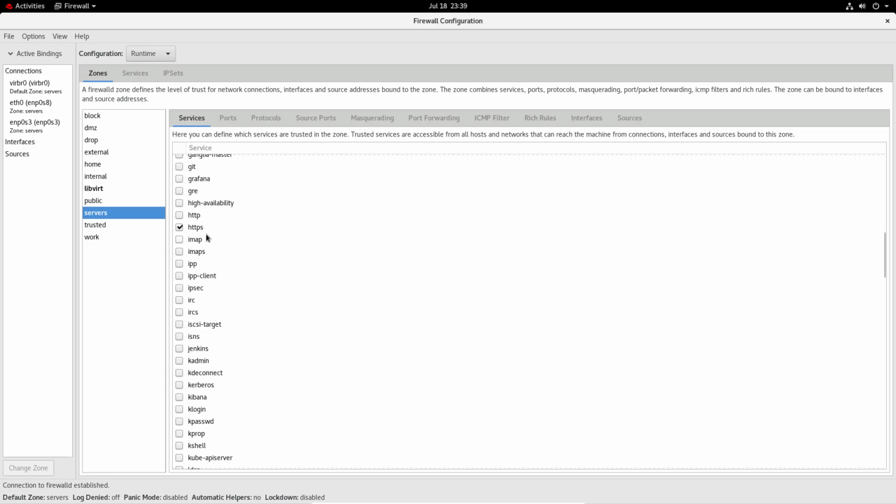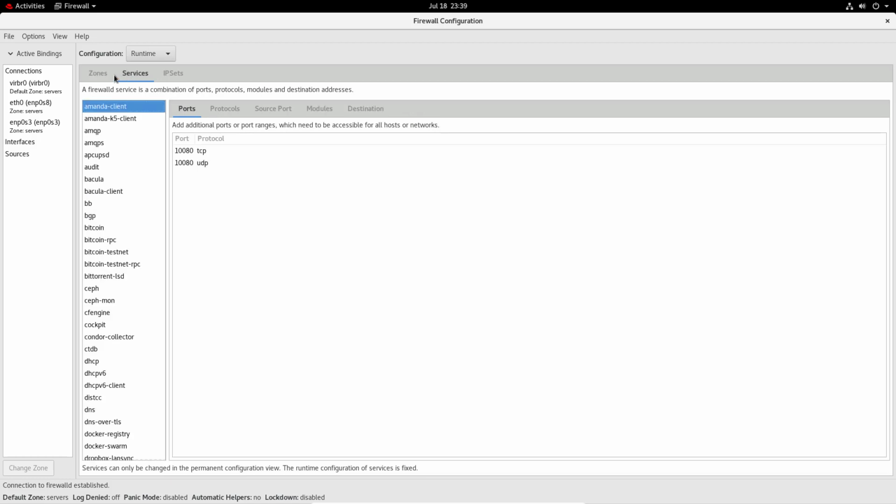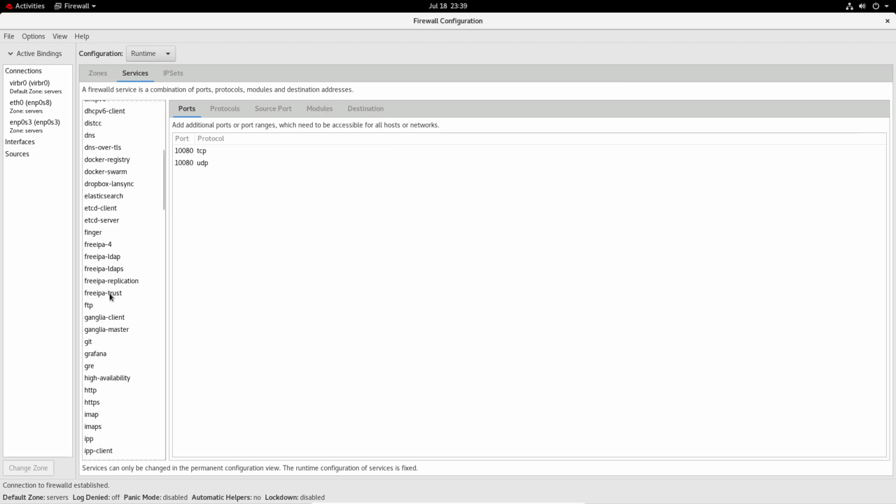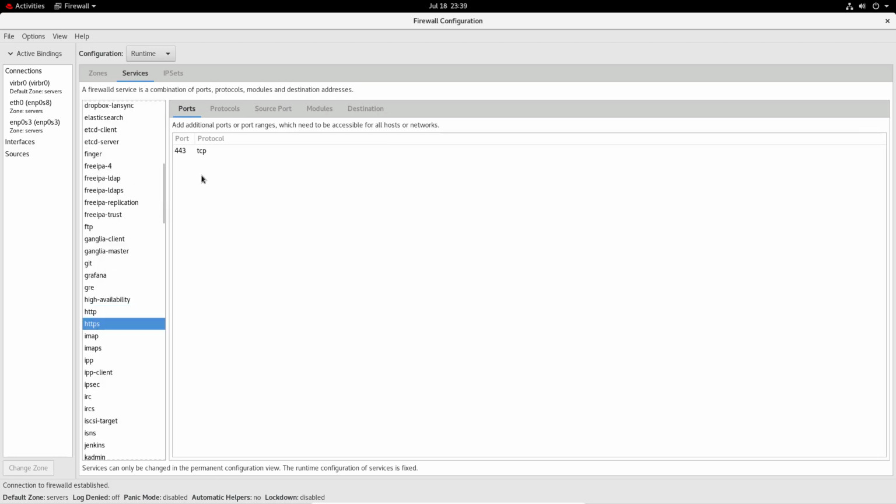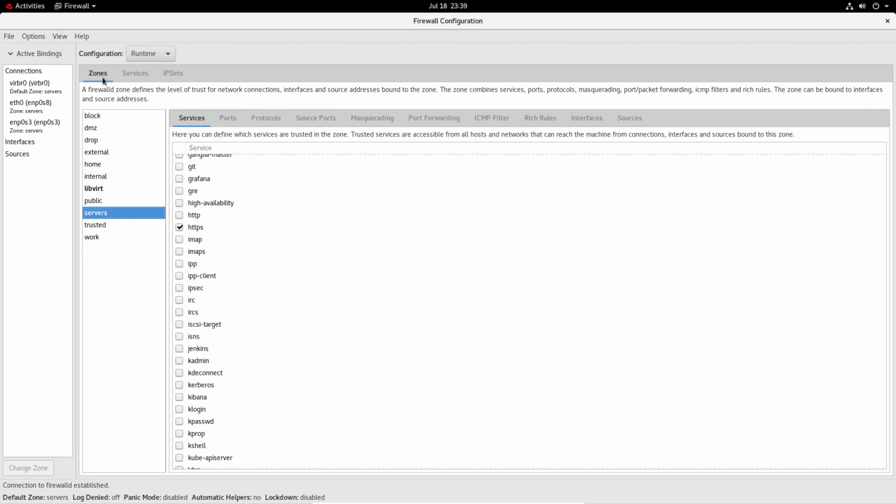Okay, so services, and services are pretty simple. We can see there's HTTPS there. We can go into the services section here at the very top, where we've got zone, service, IP set, and look at the definition of a particular service. So HTTPS is port 443, TCP. There shouldn't be anything for protocols, source ports, or destinations, because in most cases it's not a custom service. We just have a standard service, so it's port 443 in and TCP. That's about it.